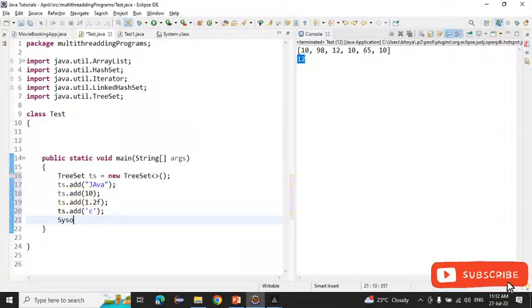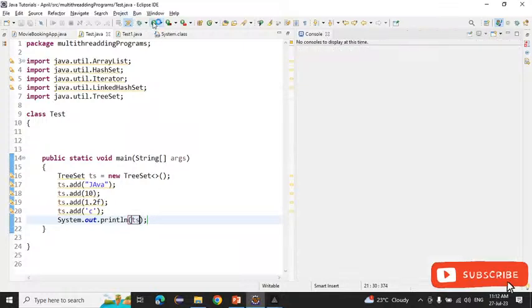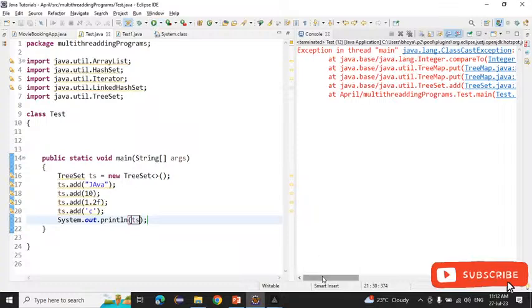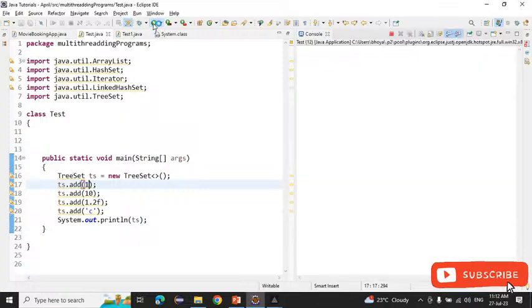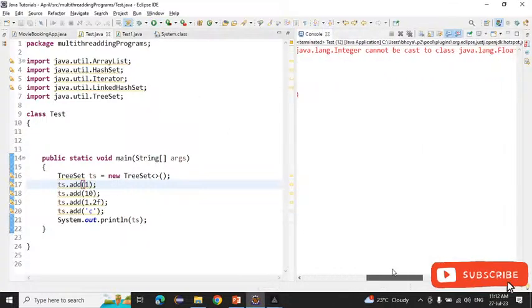And simply we will print that. Now it will print. Will it print or not? We will try to run this one. It is giving an exception, the ClassCastException, because String cannot be cast to the class. It is saying that we cannot store the string. Sorry, we will see. We try to remove the string. Here also it is giving the error.